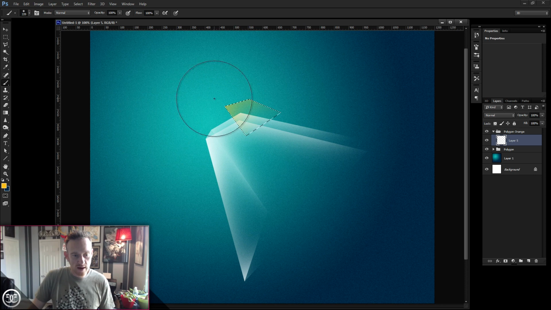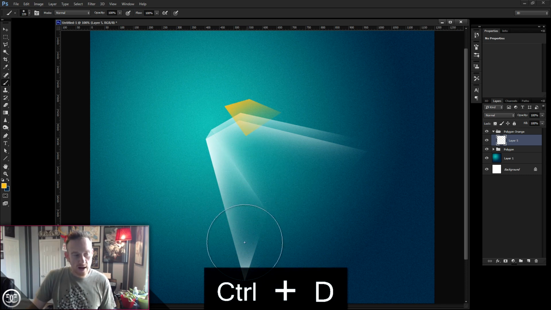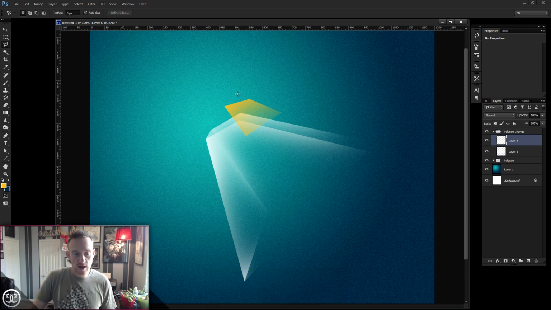Let's just start defining the edge here. Okay. We have that polygon. Let's go back to our polygon selection tool, create a new layer, and let's do the top side.